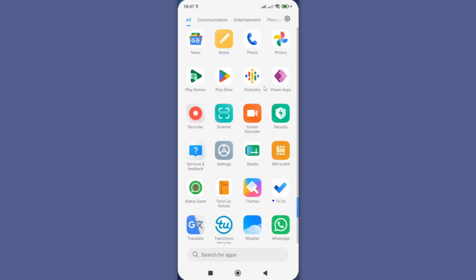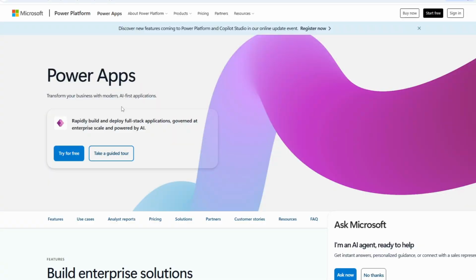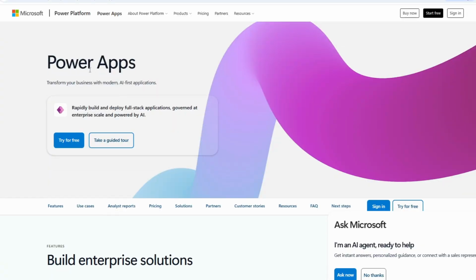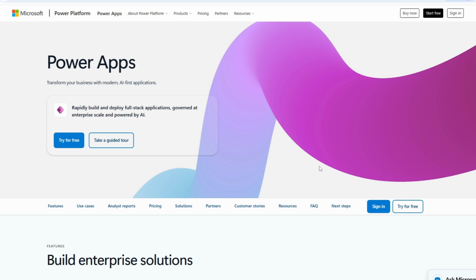However, if this still doesn't work, then try and use Power Apps using a web browser like this one and see if the same error occurs. Should the same error repeat, then most likely Microsoft Power Apps platform has experienced an internal server error. For that, you'll need to wait after some few minutes, try again, and now everything should be okay.